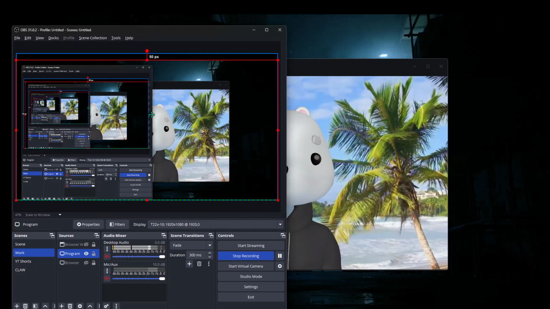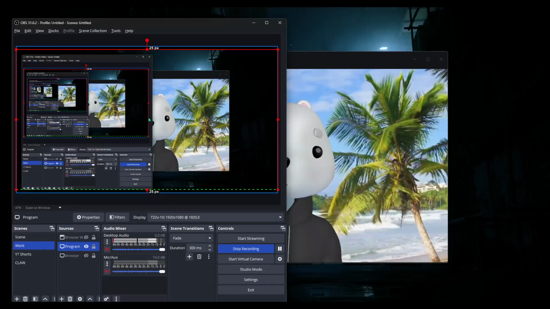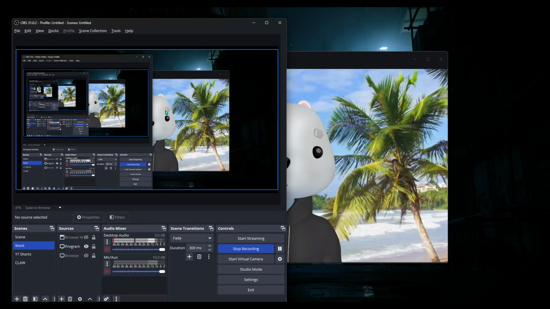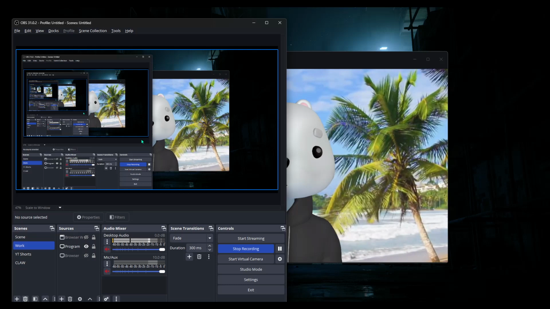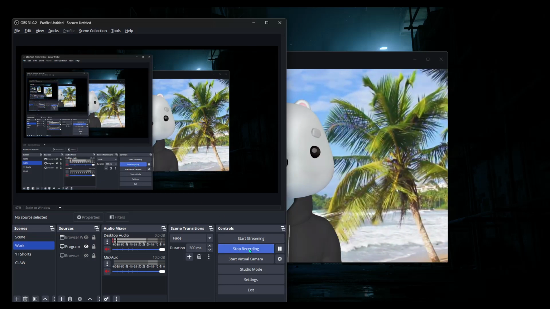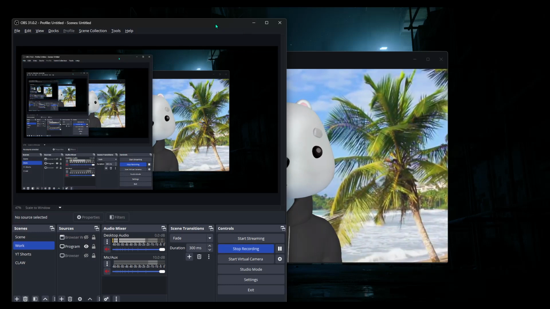You'll see a live preview on the canvas. If needed, click and drag the red borders to resize the capture so it fills the frame neatly. Keeping Zoom maximized helps create a clean recording. At this point, you're ready to record. In OBS, click Start Recording. From that moment on, OBS captures exactly what you selected.